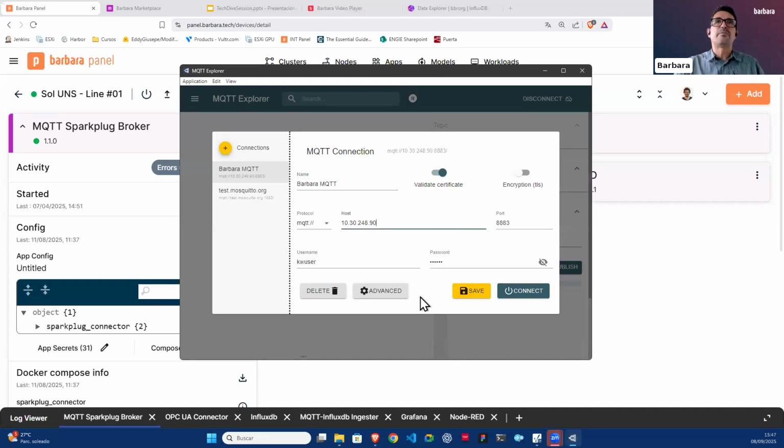I will put the IP of my machine here. I will set the correct username and password. Let me check if I did it. Maybe I did. I think this is correct. Oh, no. Here we are.